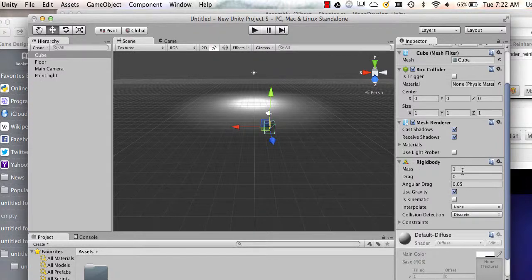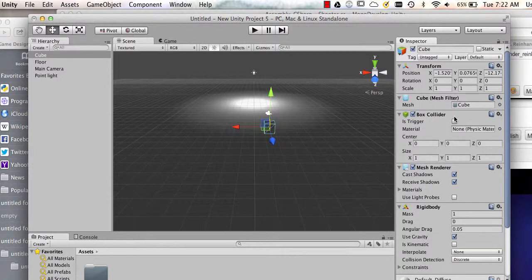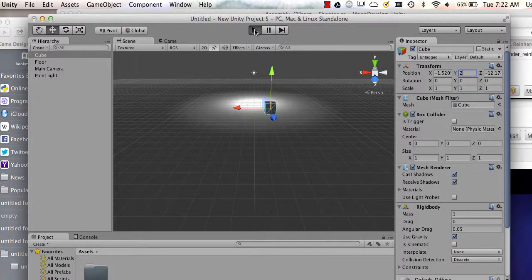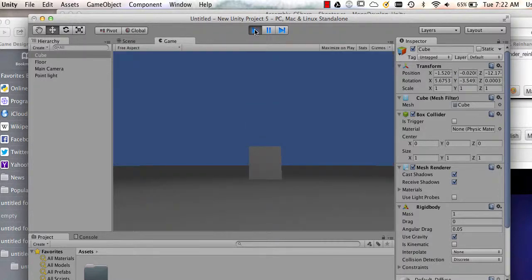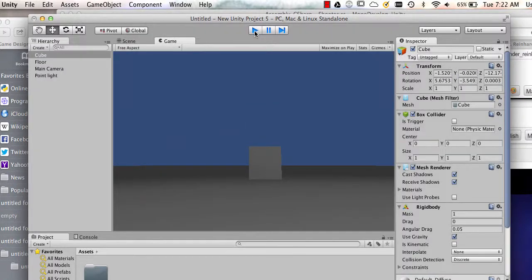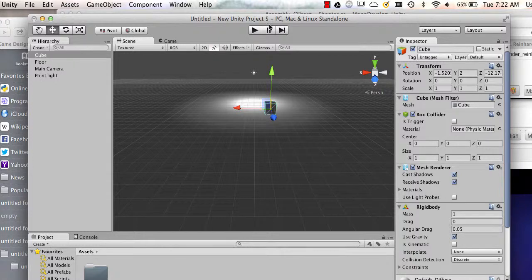It has a mass of 1, drag of 0, angular drag of 0.05, and uses gravity. I make this location a little higher because I don't want it to fall through the floor. Okay, I'm going to hit play and see if I can see the block now fall. Yes, I can. I hit play again to stop it. Note, I can't hit pause. Pause does not do what you expect. Pause just pauses the thing, but you can't edit it then.